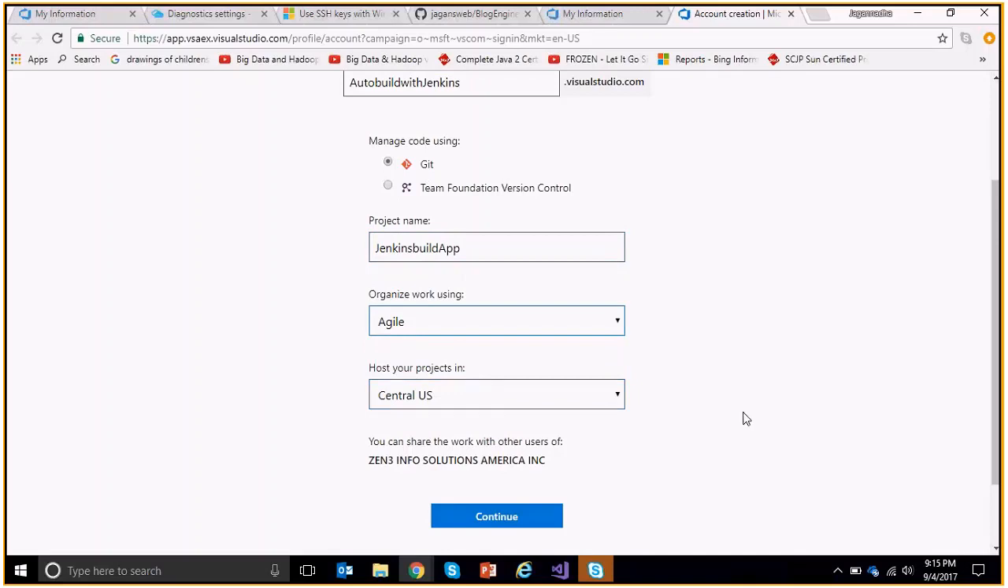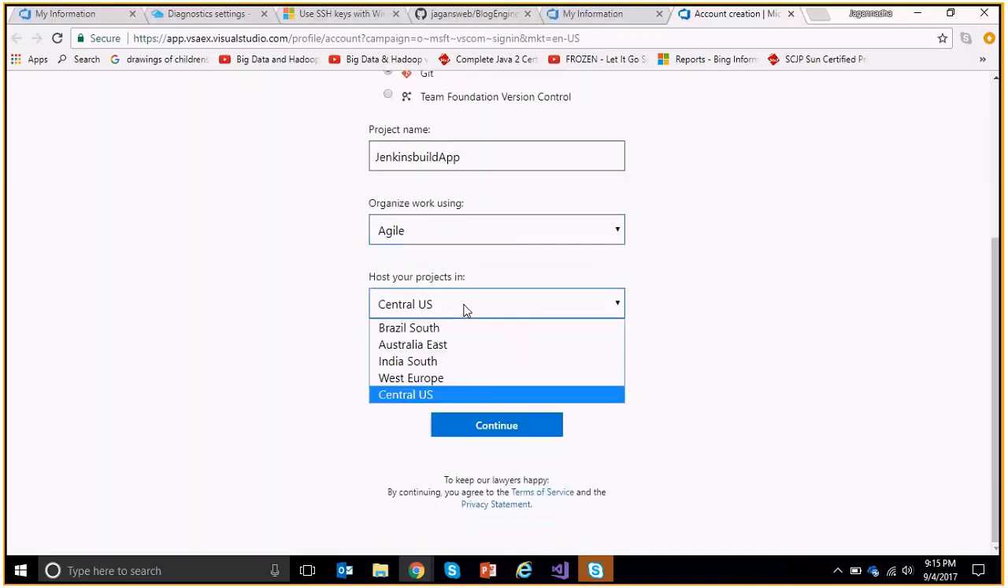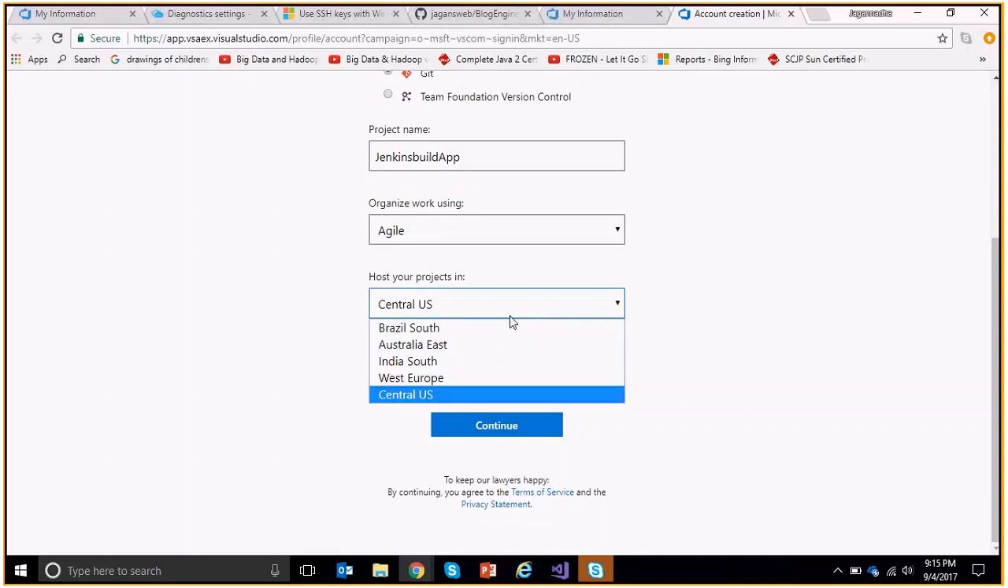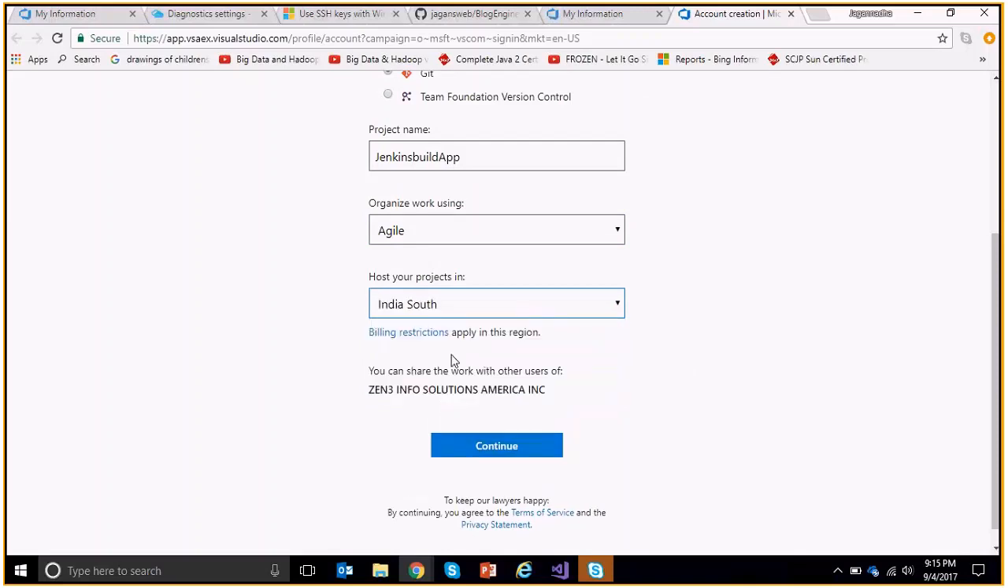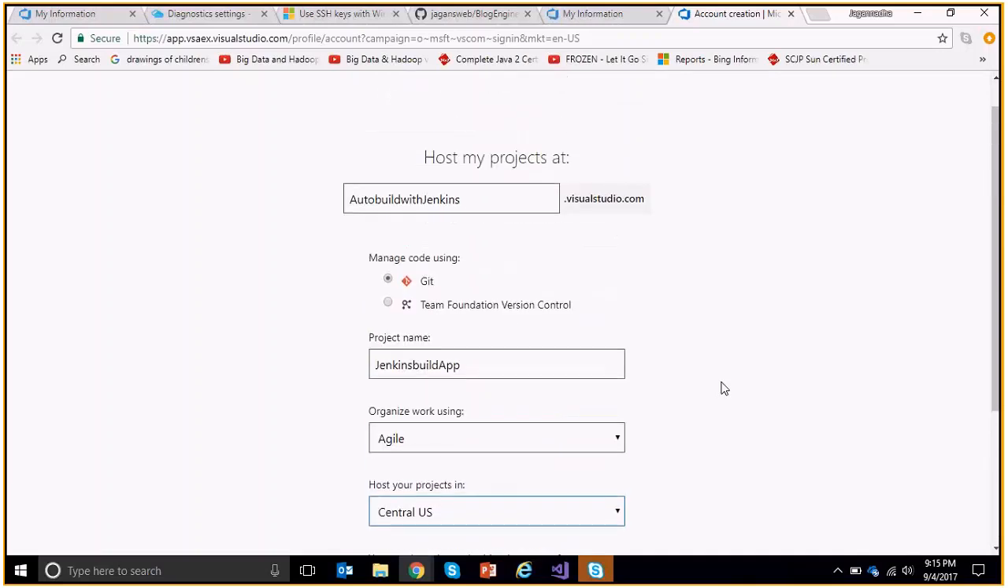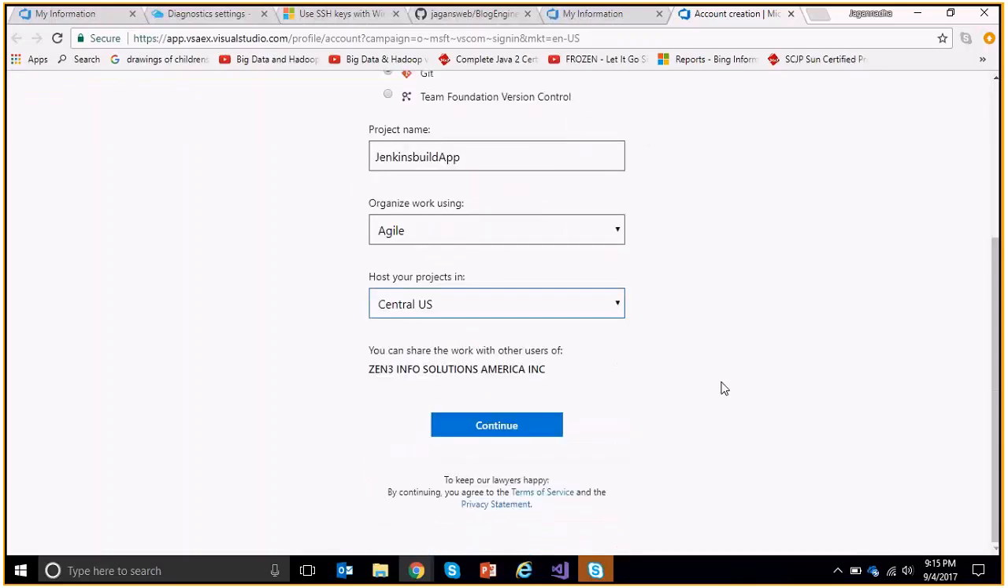Agile. Central US. Don't select Central US; maybe South India. Anyway, it's okay because it doesn't matter where your code sits. There are no billing restrictions. Central US is good because when you deploy, it should not ask for any location-based constraints. Ours is a free billing plan, right? So continue.